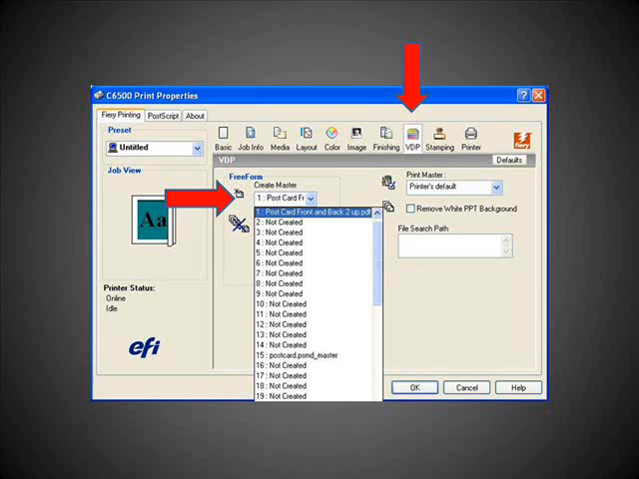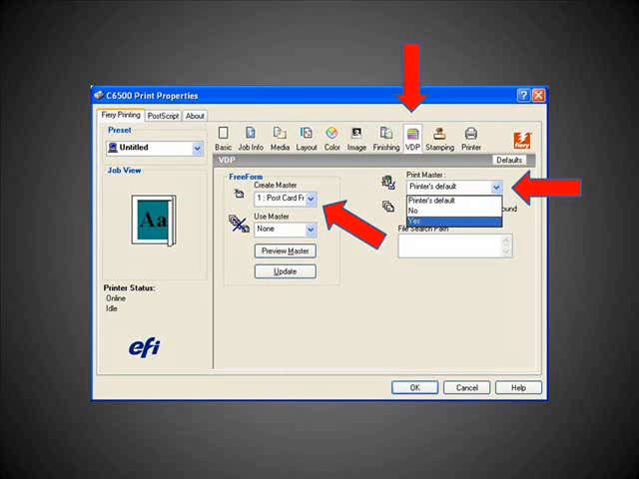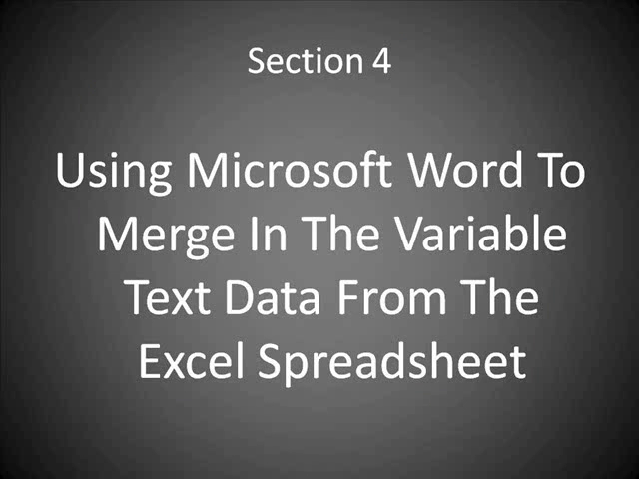We need to go to Create Master and select which master number we'd like to use to store our static artwork, as well as select Print Master. Now that our preparation is done, we're finally ready to go into Microsoft Word and set up the Word document to receive our variable data.